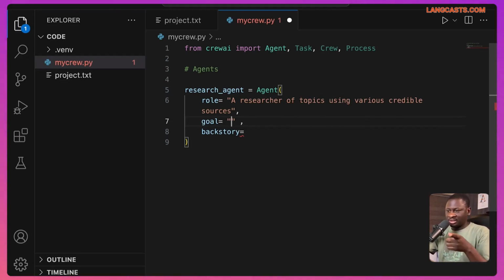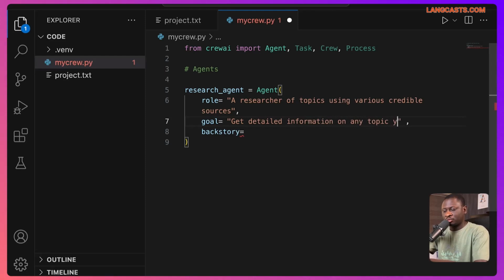The goal. Now, for this research agent, the goal is going to be to get detailed information on any topic you are asked to research. That is the goal of our agent. Good.